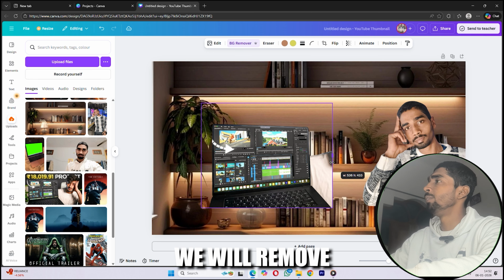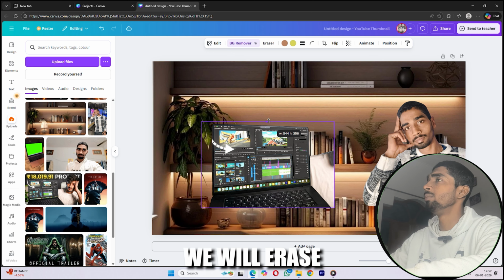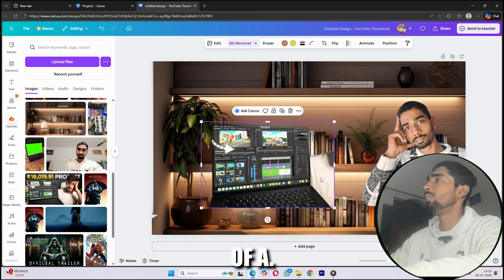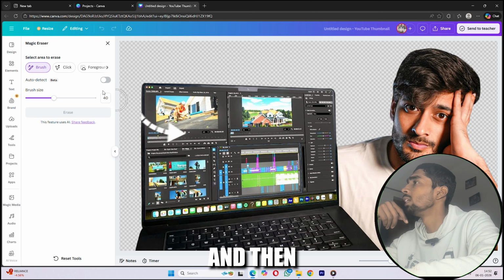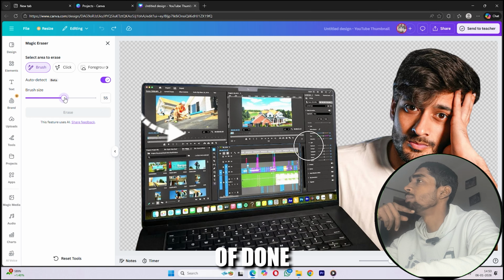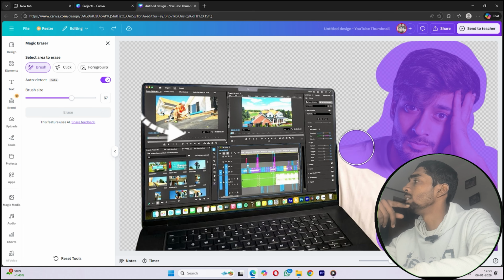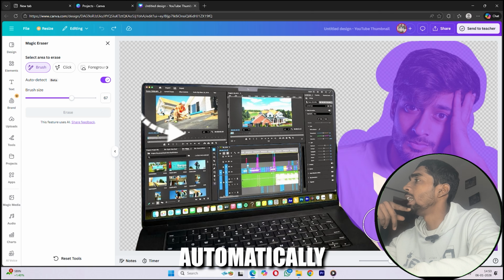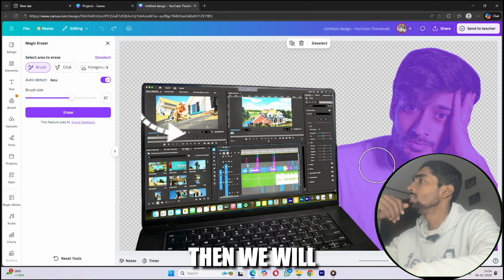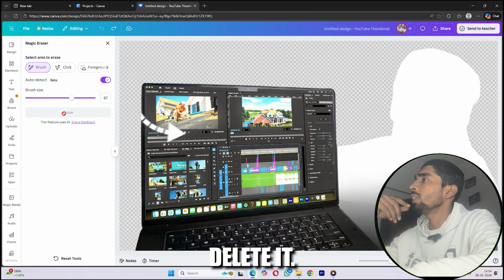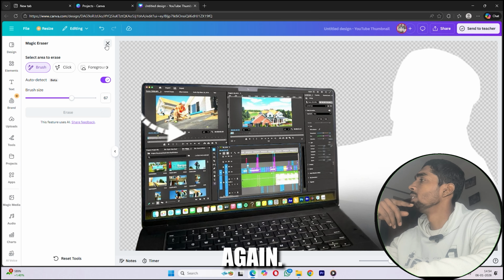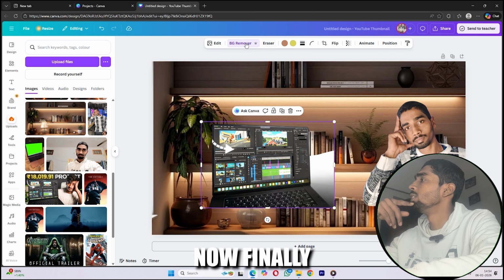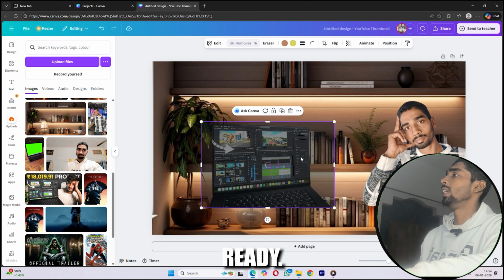Now we will remove this background. Then we will erase the other part of space. So to erase it, we have to go to the editing section. Then by turning on the auto detection option, we will select the other part. Then it will be automatically grabbed. Then we will delete it. After this, we will have to remove its background again. Now, finally our image is ready.